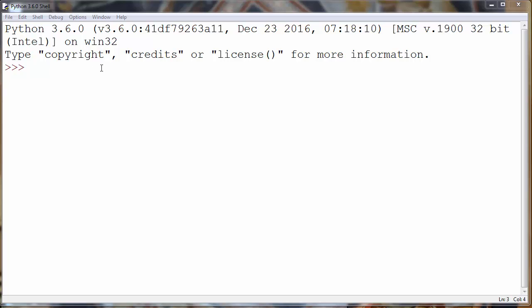Hi again. In this lesson, we're going to talk about how to find the first instance of a substring in a string. First, let's make a string. Let's call it myString, and let's populate it with some text. For example, let's say Ottawa is the capital city of Canada.